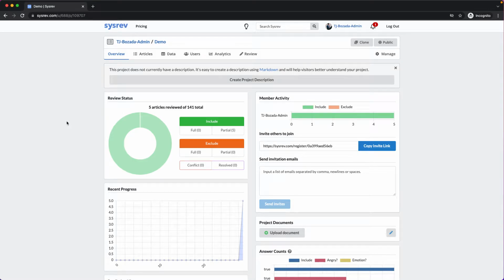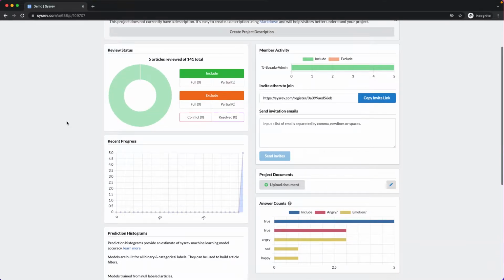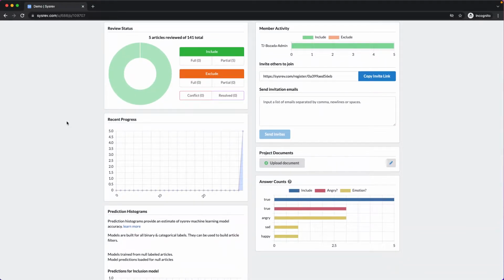Now that we've created a project, imported some documents, and extracted some data, let's look at how the Sysrev filters allow users to quickly identify and share sets of articles, as well as the different modes of exporting on Sysrev. We've already seen how the bar chart on the overview dashboard can be used to access filters based on content. Here are the articles that have been labeled as true for angry.